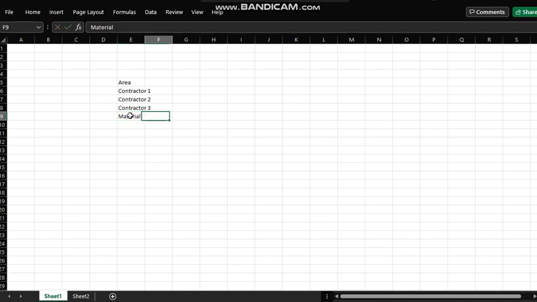Let's say the material costs you 20,000 Rand. Contractor 1 is going to charge you 200 Rand per square meter. Contractor 2 is going to cost you 250 Rand per square meter. Contractor 3 is going to cost you 300 Rand per square meter. And the area to paint is, let's say, 345 square meters.